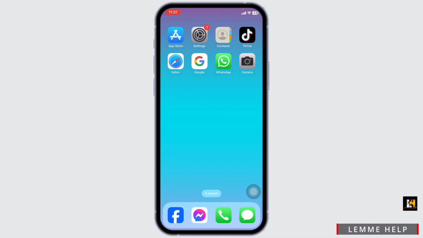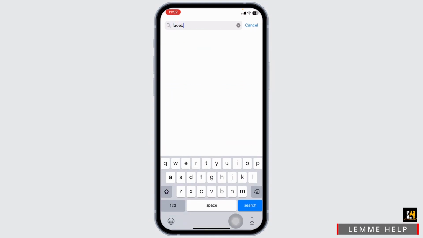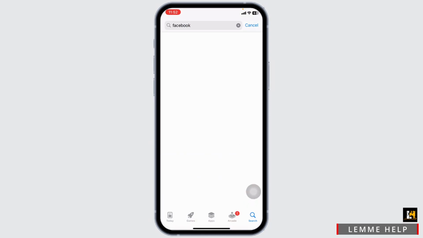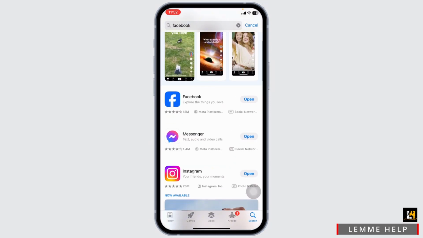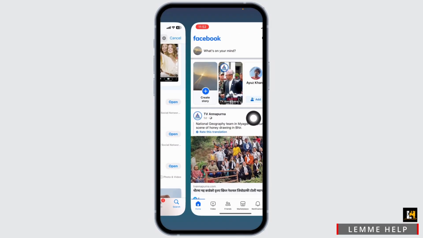To check that, you can launch your App Store or Play Store. Now, at the very top, you will see the search box. Over there, type in the app name Facebook and search for it. After the app appears, at the right corner of it, you're going to find the option of Open or Update. If you find the option of Update over here, just click on it and update the app to its latest version. Then you can launch the app.